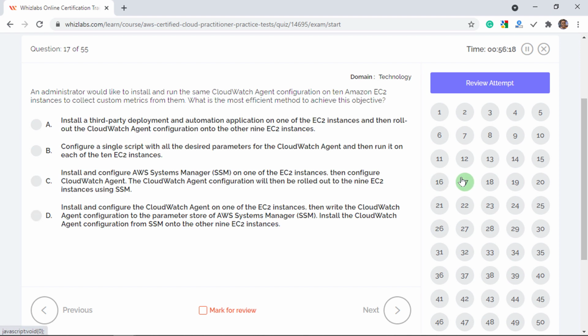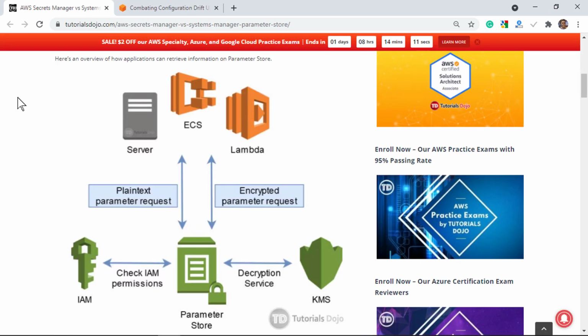An administrator likes to install and run the same CloudWatch agent configuration on 10 EC2 instances to collect custom metrics. What is the most efficient method to achieve this objective? First, let's talk about the Parameter Store in AWS Systems Manager, which is a centralized way to manage configuration data. You can store different types of data as parameter values.